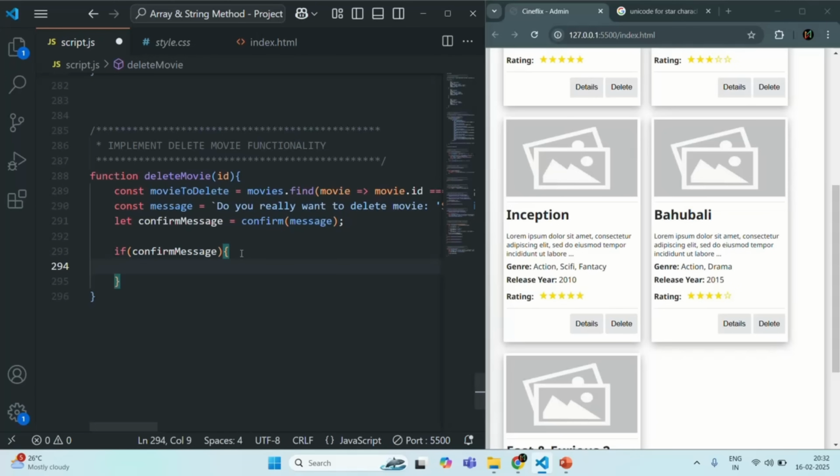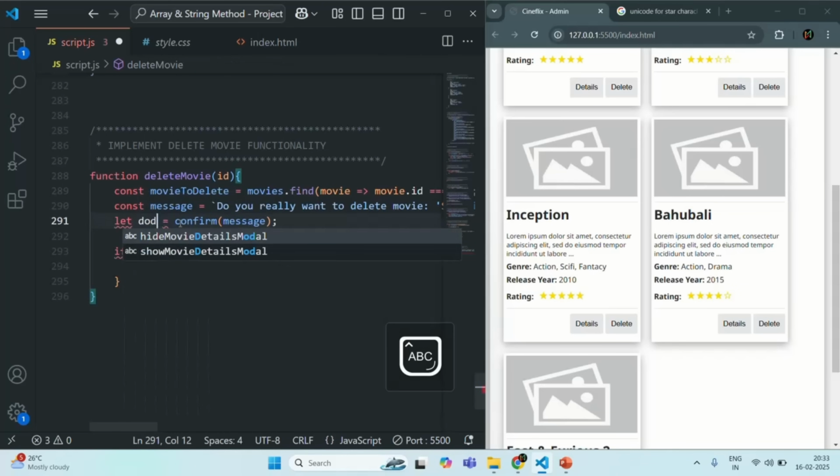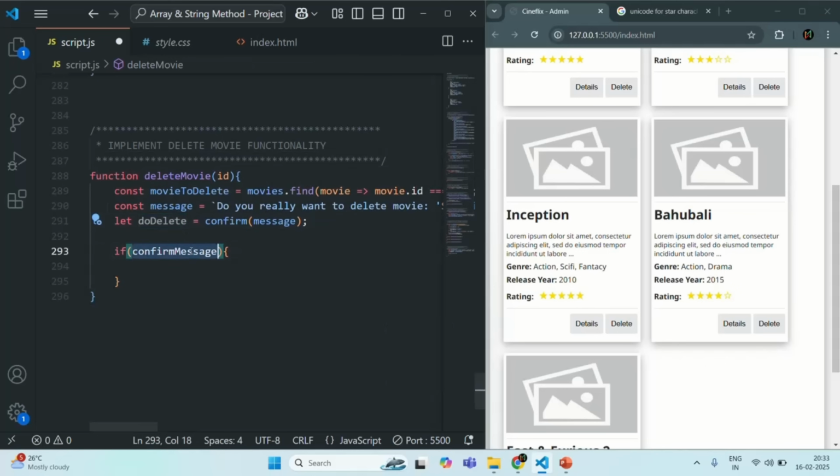Okay. And here, instead of calling it confirm message, let's call it doDelete, because this gives a more meaningful name. And here let's use that doDelete variable. Okay, so if doDelete is true, then only we want to proceed with the deletion. Otherwise, we will not proceed with the deletion.